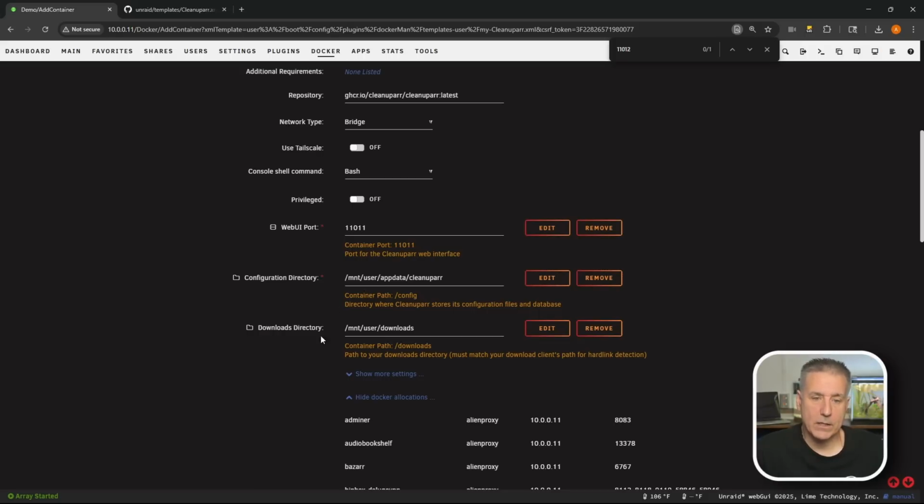All right, next down we've got downloads directory. We want to set this to our current download location. For me, I'm using Trash Guides folder structure, and that is going to be /mnt/user/data/torrents. You can either type your location in here, or you can just click in the field and browse to wherever that's at. So at this point, this is all there really is for the configuration side of it.